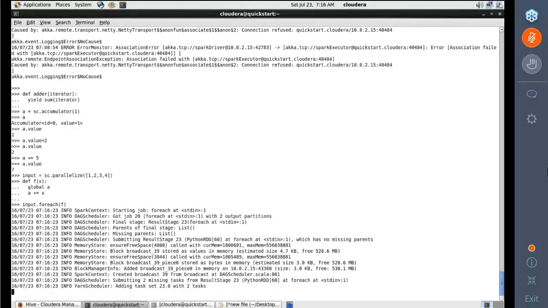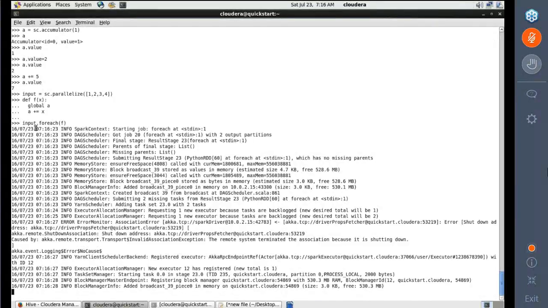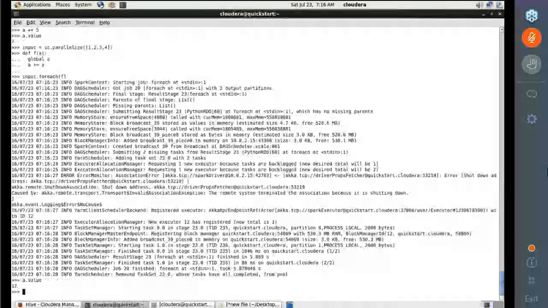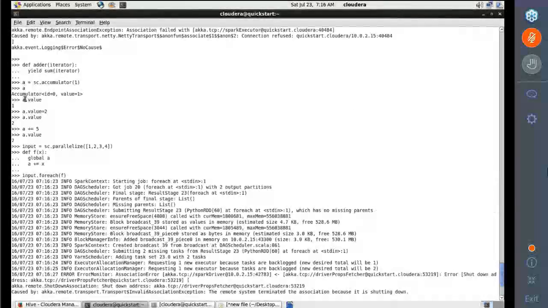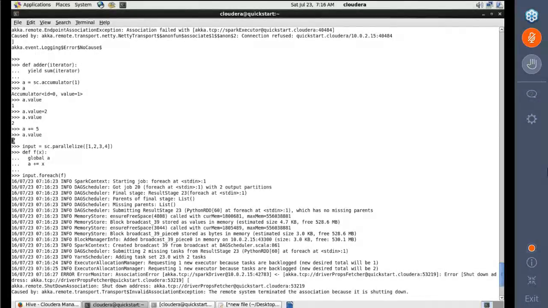Because I'm adding x to a every time, the a value is 17. What happened is I first declared accumulator a, which has a value of 1, then I've overridden it to 2. Now it has a value of 2. I've incremented that by 5. Incremented with 5, now the value is 7. I have then used it in another function called f, wherein I've added x to a.